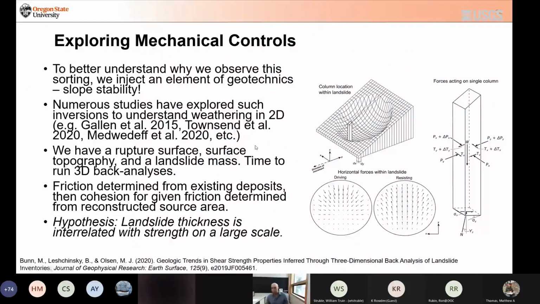And to better explore it, what we do is we do our inversion using 3-dimensional slope stability. So I just want to give a shout out that I'm not the first one to think of this concept.